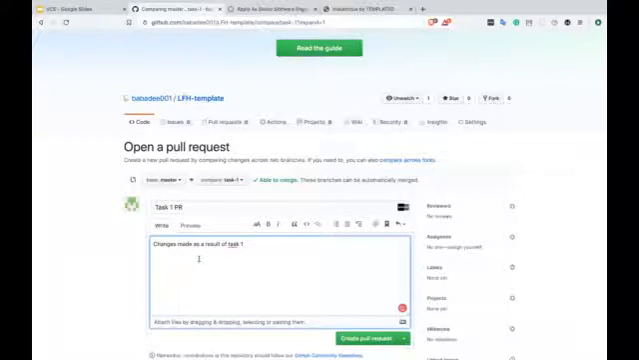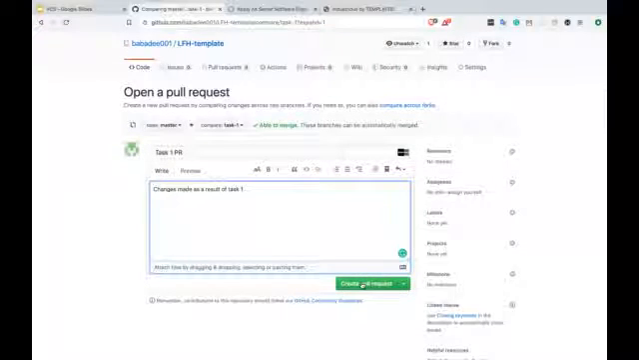So this actually depends on the teams that you are working in. Each team has a different convention. I've been in teams where you have to follow a certain convention for how you write your title and your description, and they will give you the guideline. And I've been on teams that don't really care about the way you do it. Just make sure you have a PR. So when you fill in the title and the description, you can click create pull request.